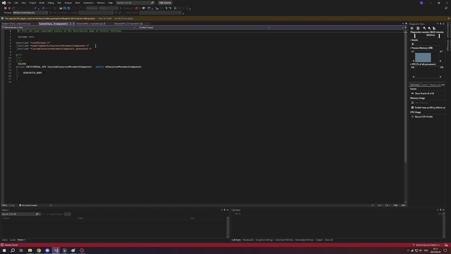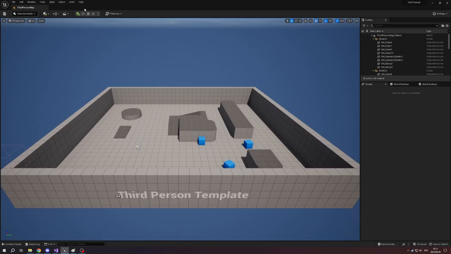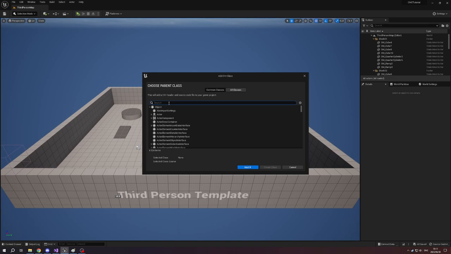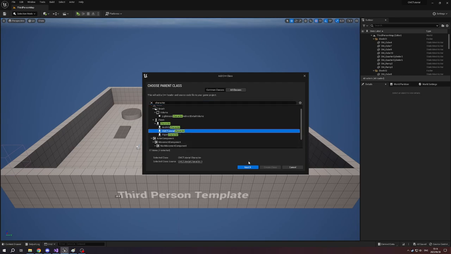But as mentioned, if we have a custom character moving component, we also want a custom character. Let's go ahead and do that as well. New class. Of course, we already have a character set up, and we more or less want to use the same stuff as the other character. So let's look for our character. Remember, we called this project the CMC tutorial, so that's more or less what our character will be called. You can just search for character, scroll a little bit, and you can see there's our CMC tutorial character right there.